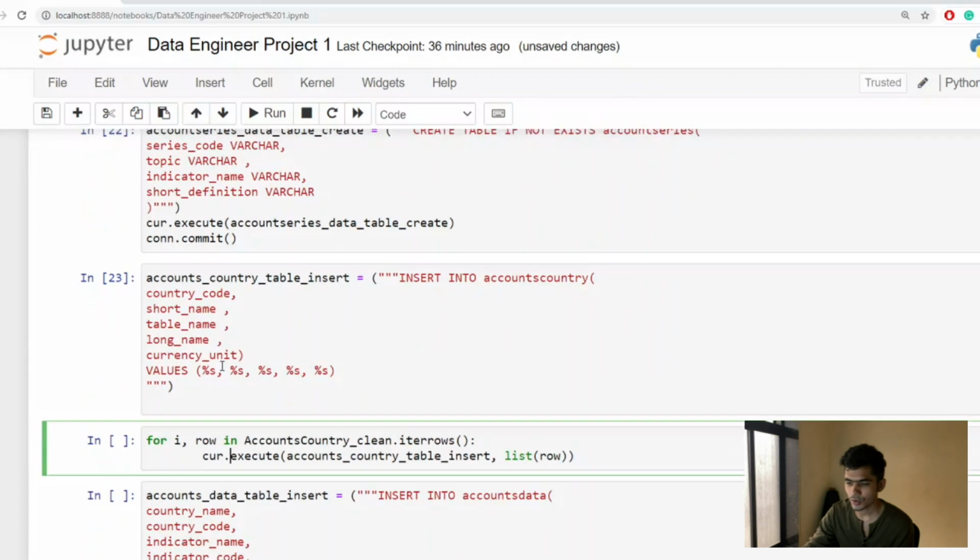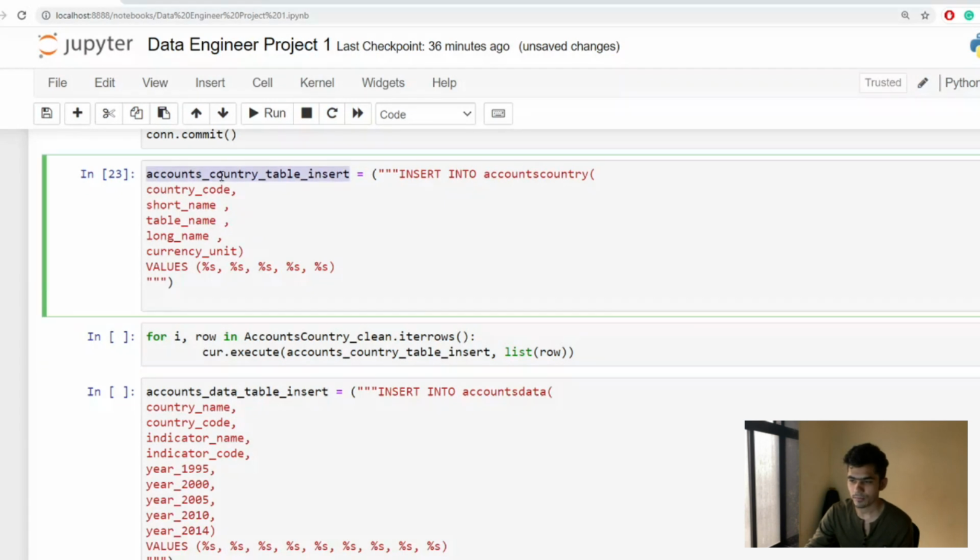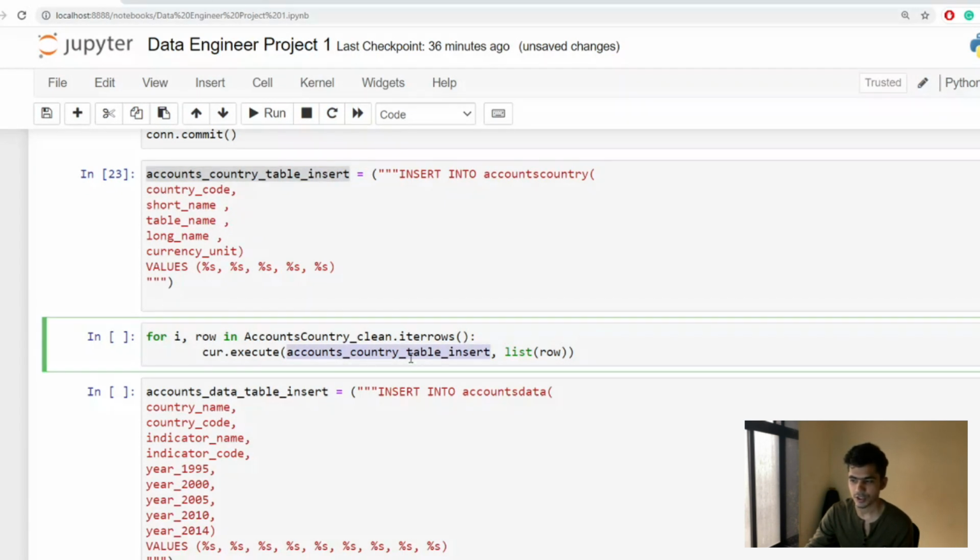So what I'm going to do, I'm just going to write the for loop. Okay, and there is an iterrows function inside Python, which basically returns two things. One is your index and one is the value from that particular row. Okay, so this is simple. We're gonna pass our insert query inside the execute, and we're gonna provide the list of our data.